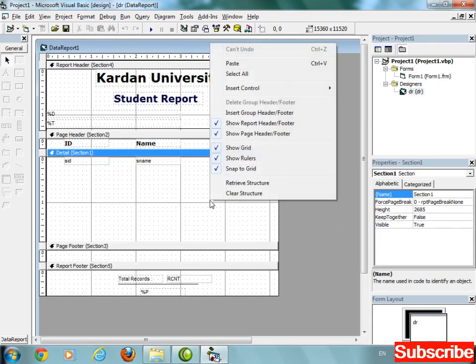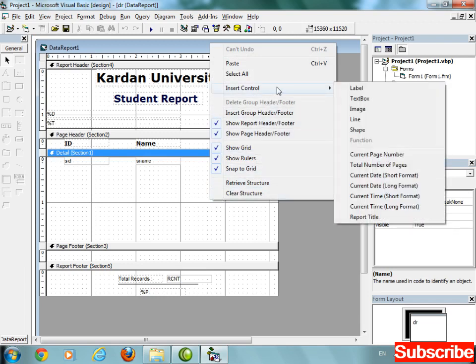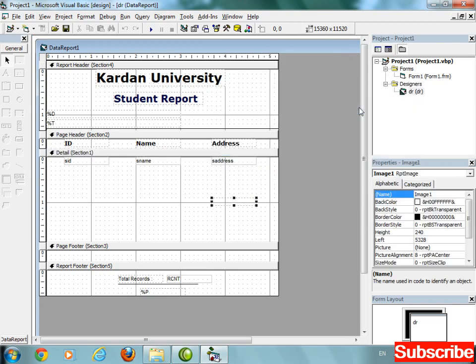Right click, all controls, image. You can see here is a control for image. Just click on this control.